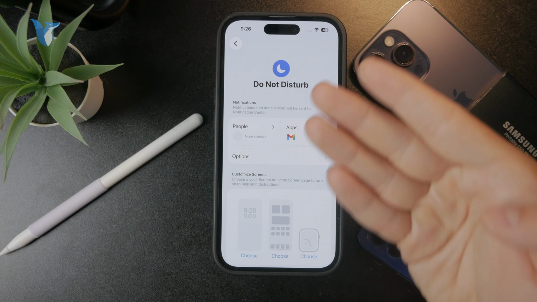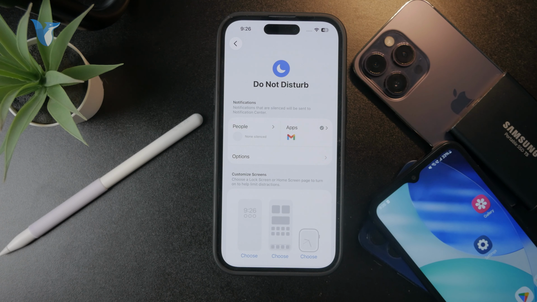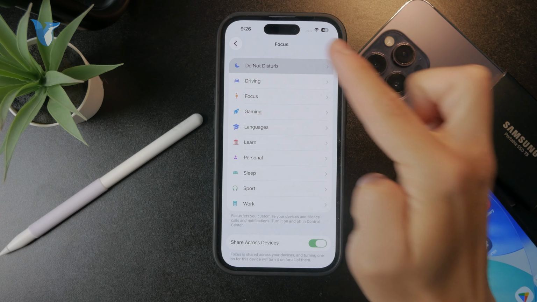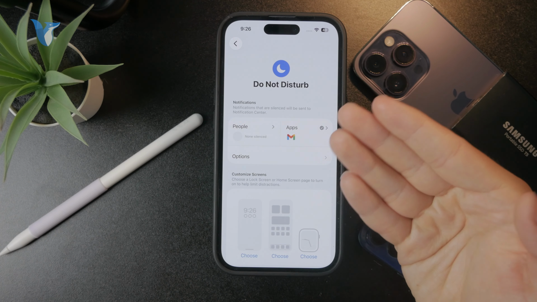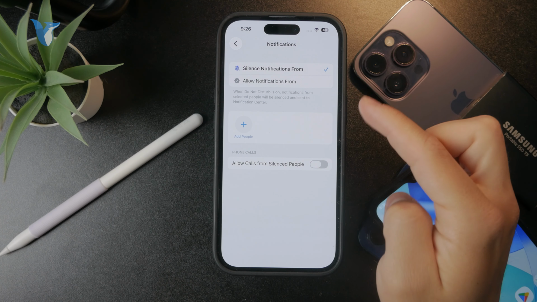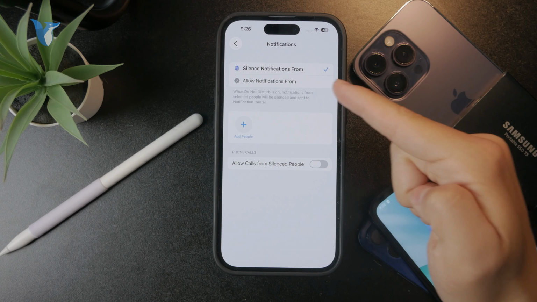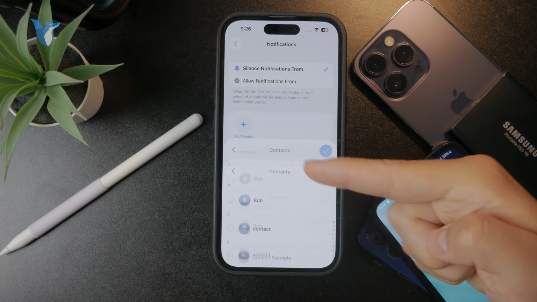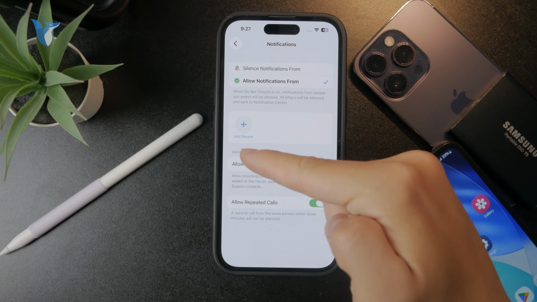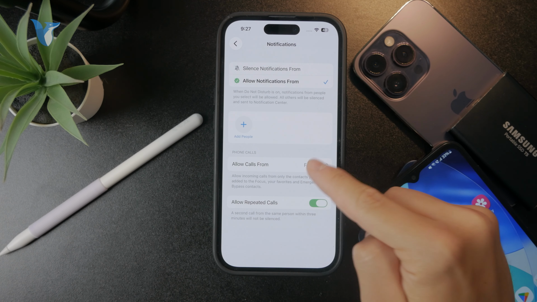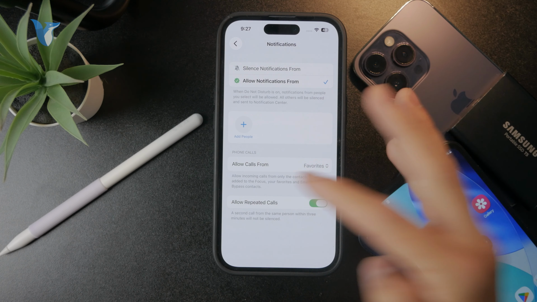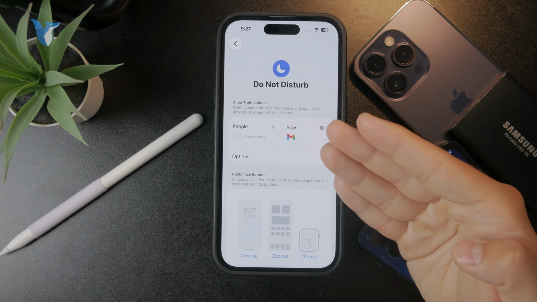And the point is that you get to manage it inside of the settings and see what can be done, right? So on the iPhone, again, part of the focus, we have the do not disturb, and we can decide what exactly that means. So I can tap on the people in here and I can decide that while do not disturb is enabled, I can silence notifications from the person I select, or I can allow notification only from the person I select. I can also allow calls from my favorites or contacts only or whatever else I want, right? So you just kind of have to set it up as you want.